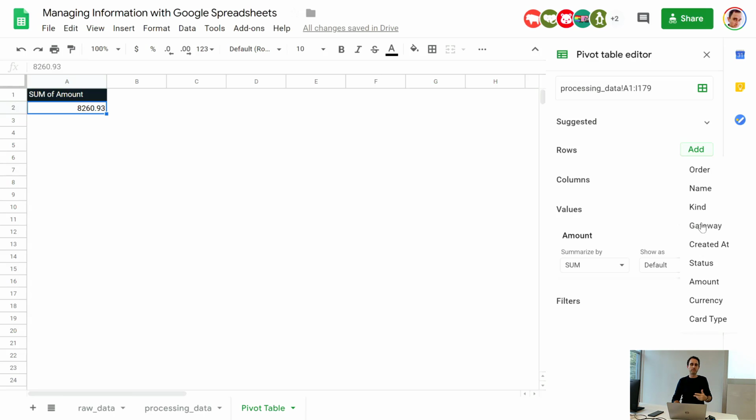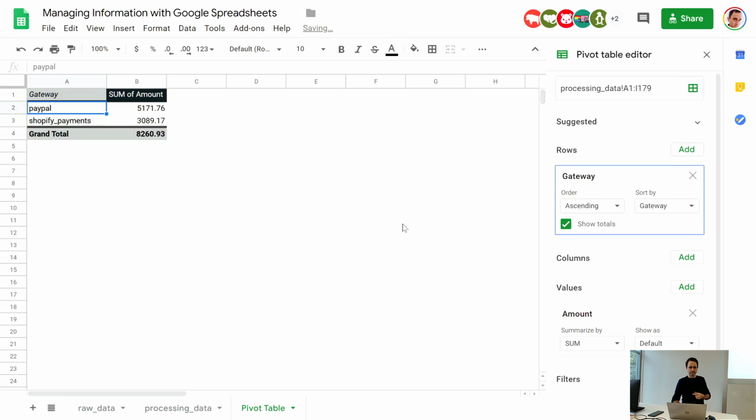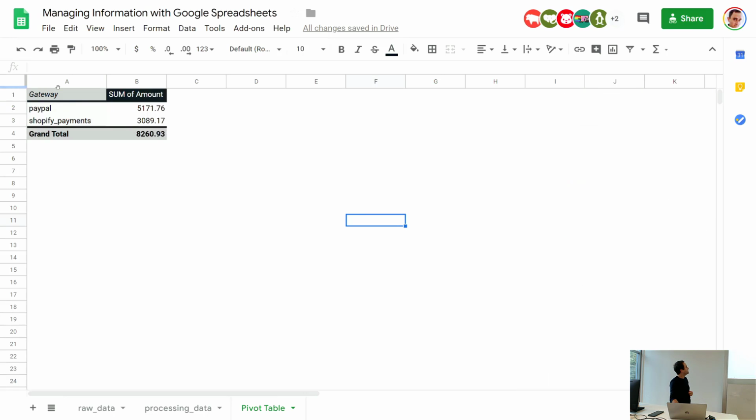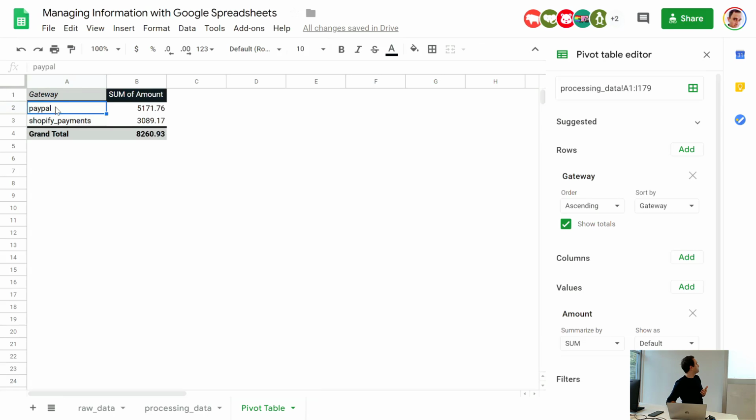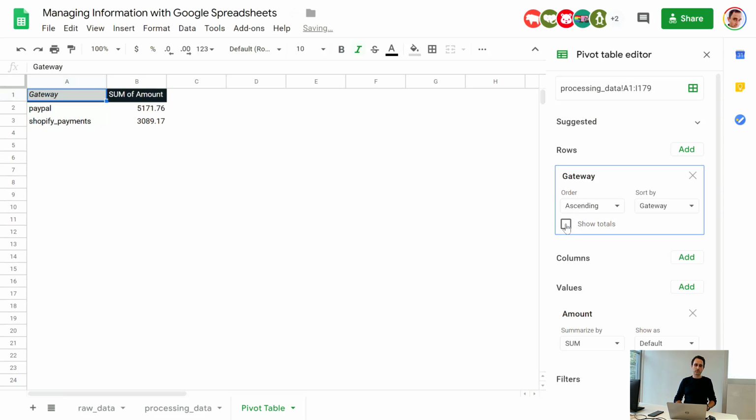And Shopify payments was basically credit card, Master or Visa. So if I click on that, it will add the gateway to my view, and it will show me the amounts by gateway in this case. So you see PayPal, we made 5,171 euros with PayPal, and with credit card or Shopify payments, we only had credit card 3,000 something. And in total, we get this. If we don't want to see the total, we can simply uncheck show totals, and we get this.